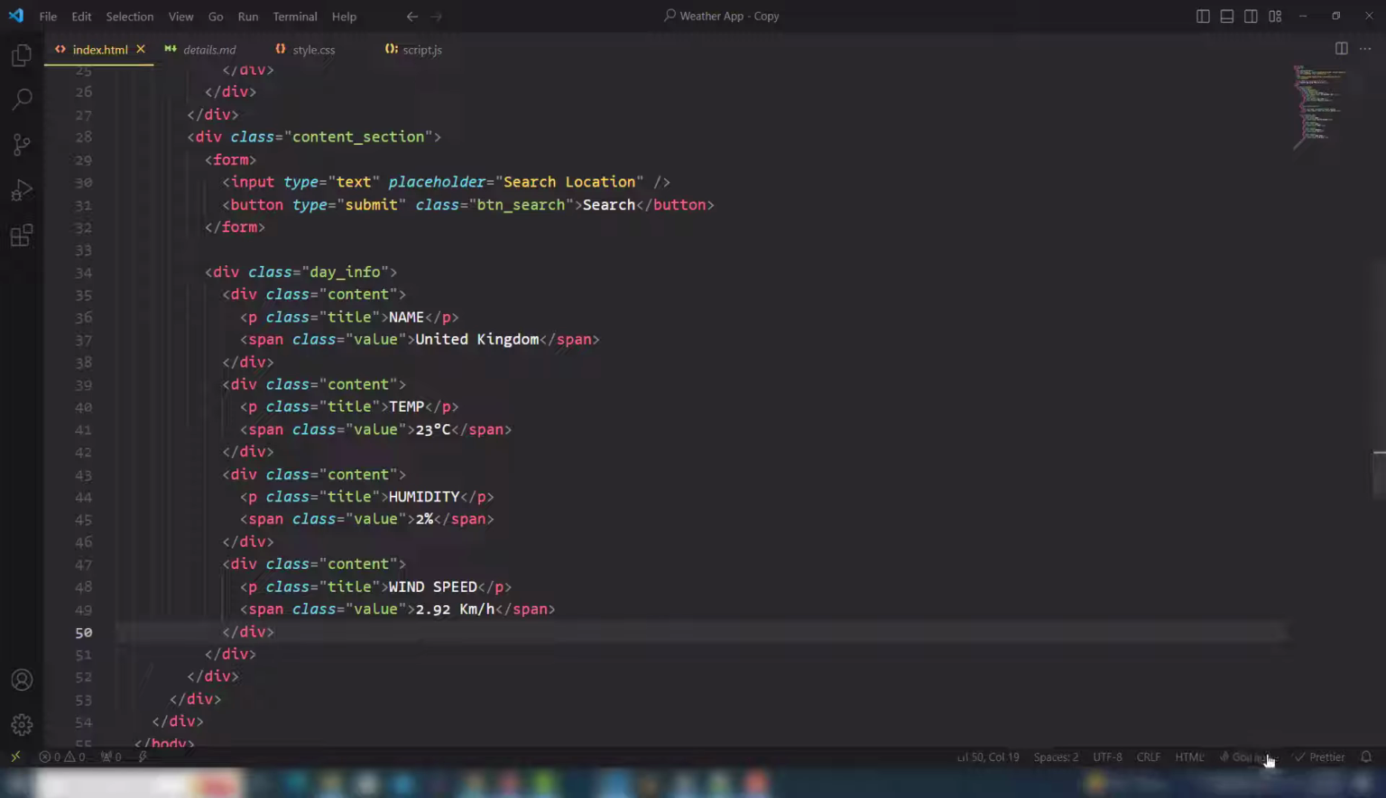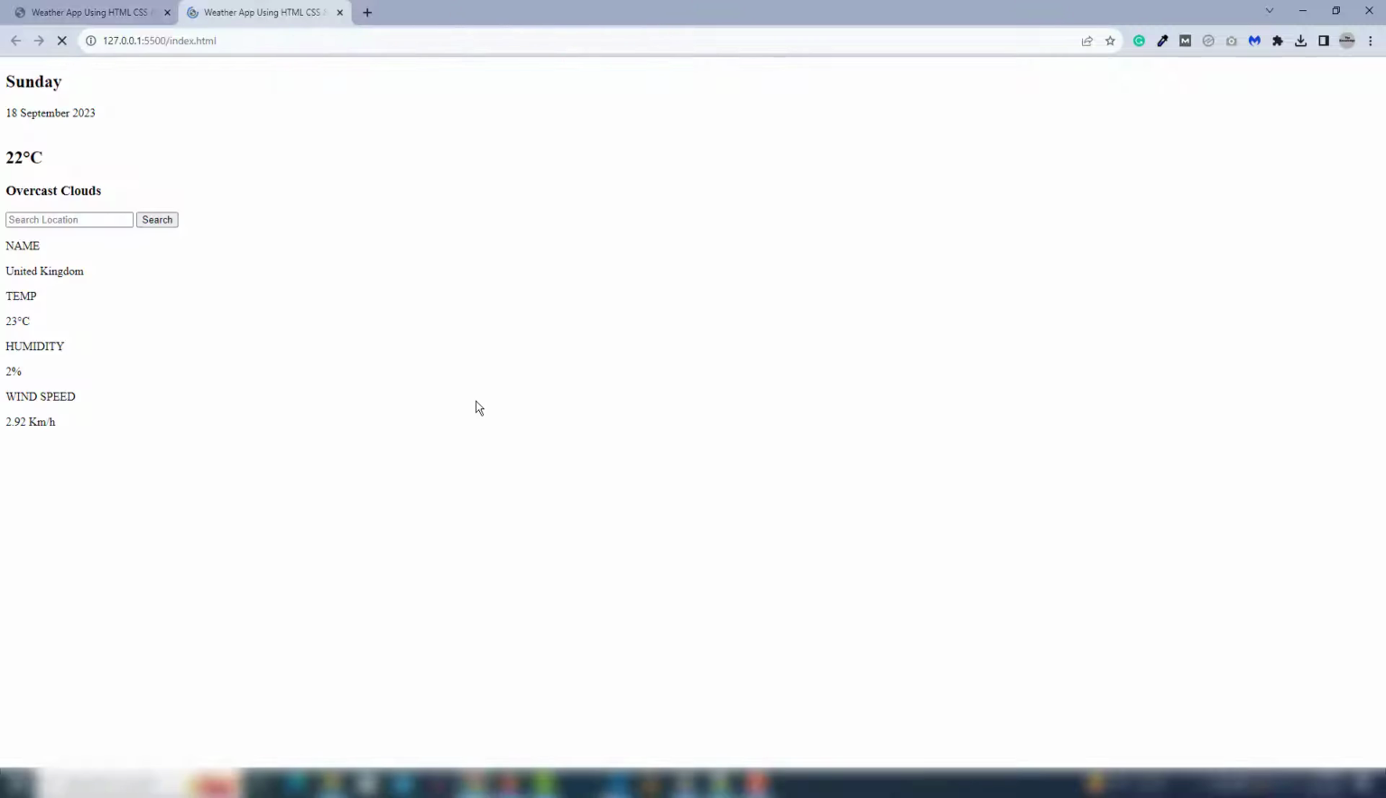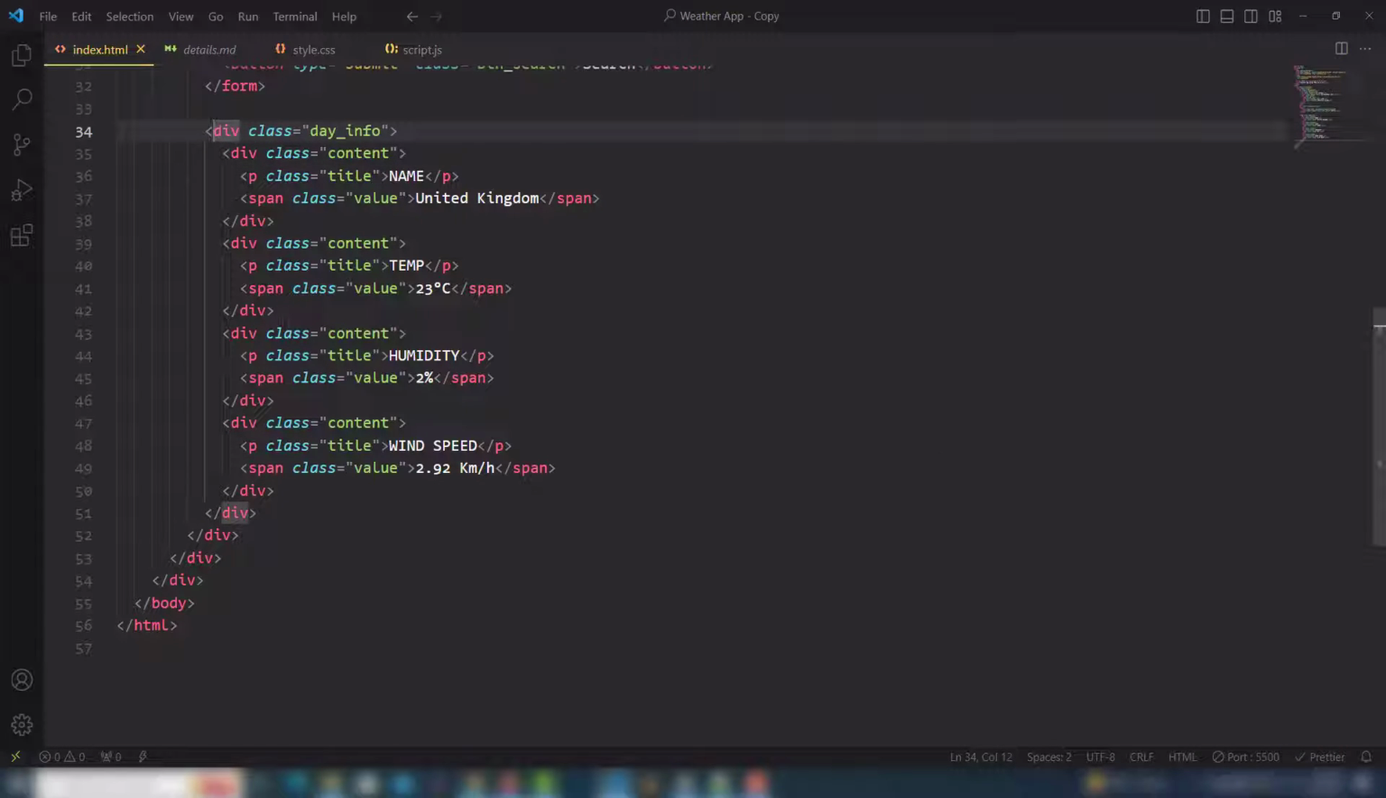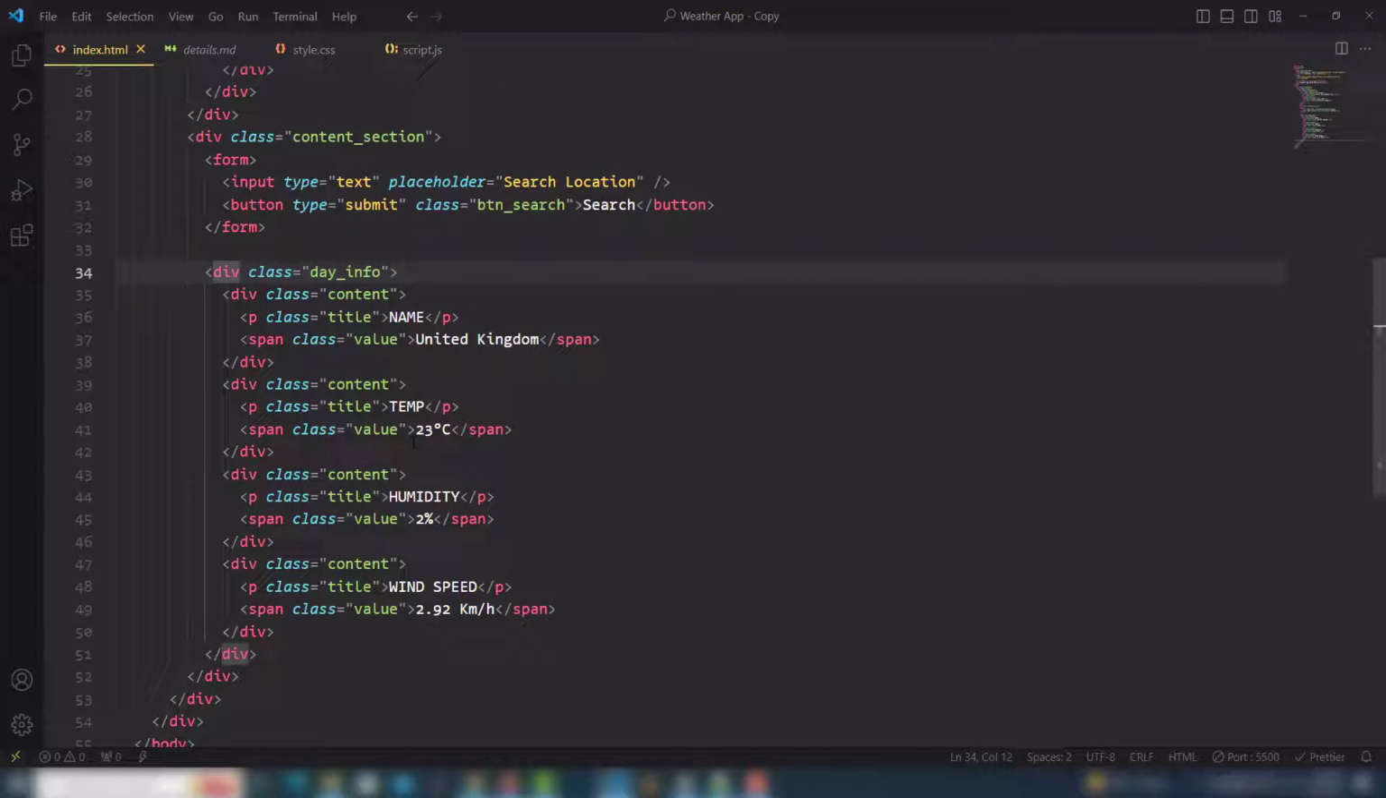So I'm gonna open this code in the browser right now. So the content has been added here. So let's move on to the CSS, but before moving on to the CSS, I need to work on another node list. So inside the day info, not there, inside the content section.